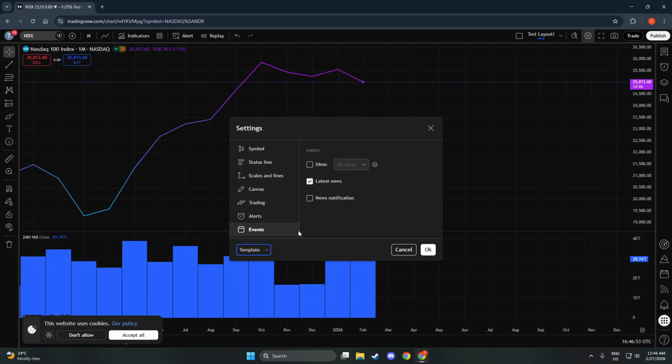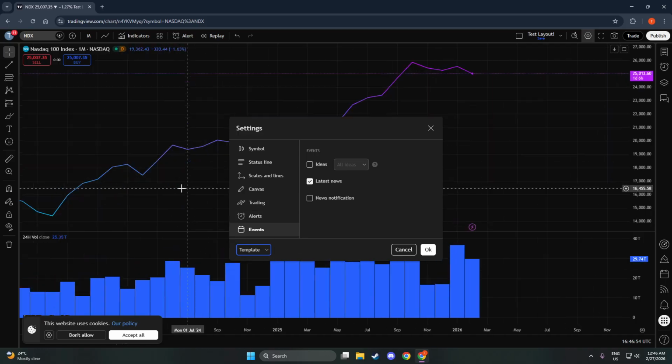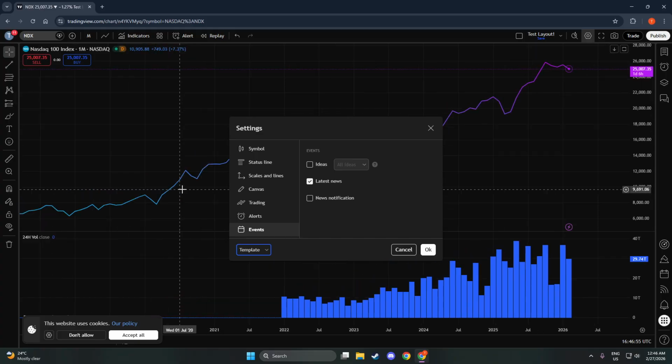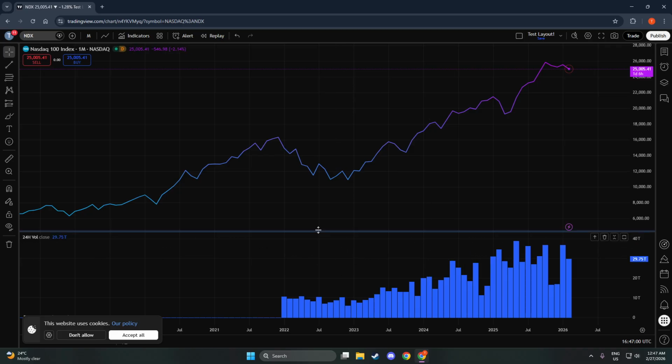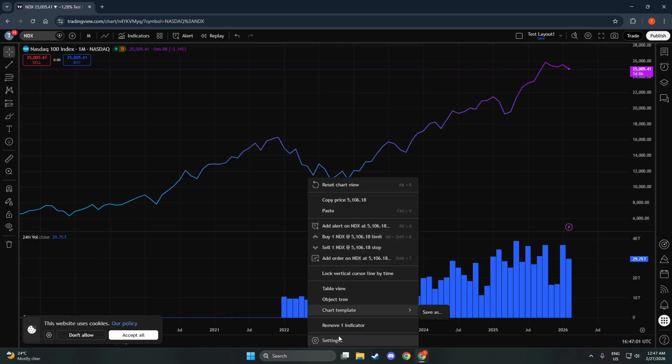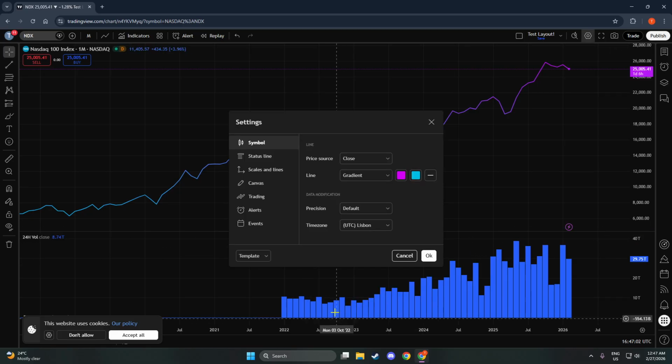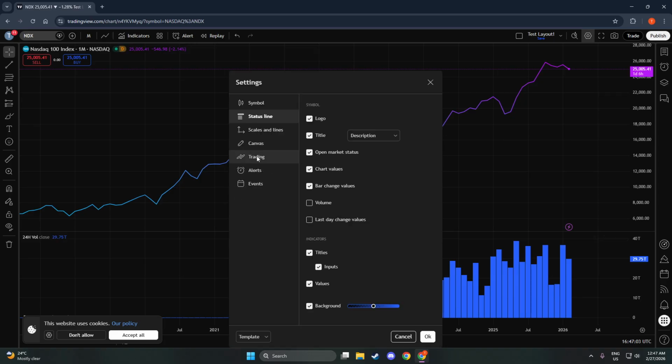One quick note for multi-chart layouts. The reset targets the active pane you selected, not every chart in the layout. If you want a uniform look across several charts, repeat the action on each chart. And if you decide later that you prefer a different configuration, you can always revisit chart settings and adjust or apply another template. That's all it takes.